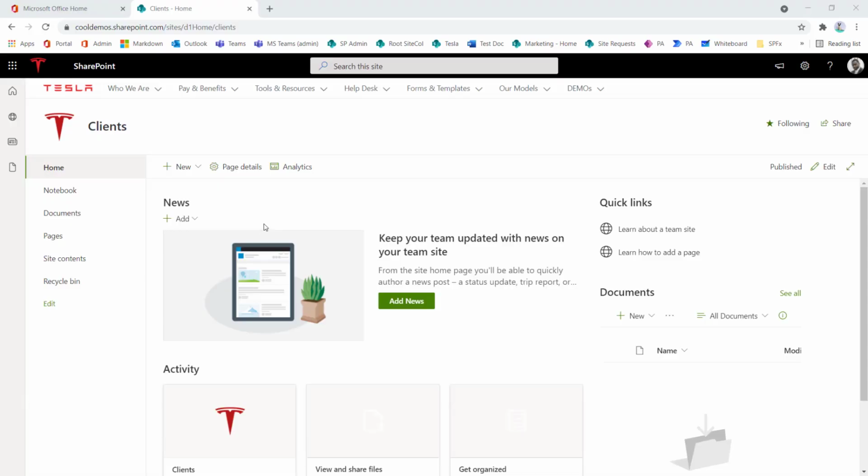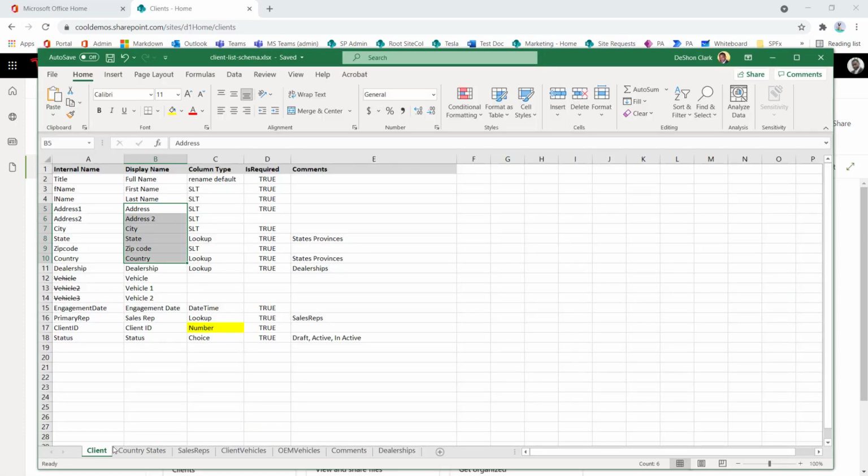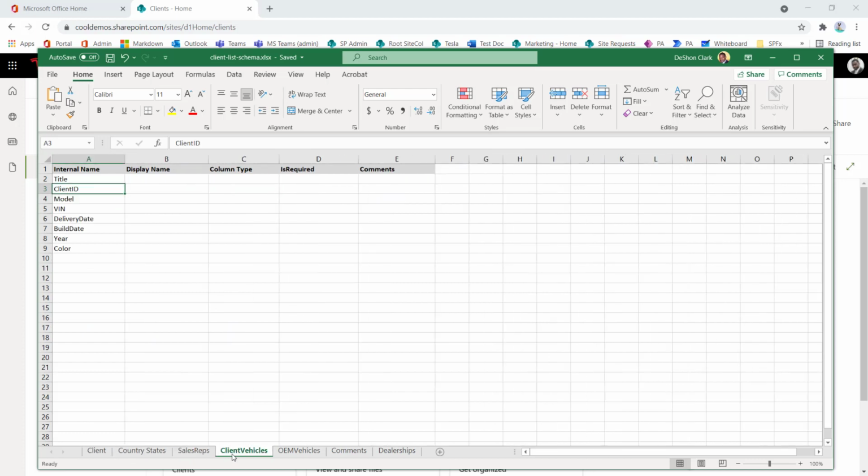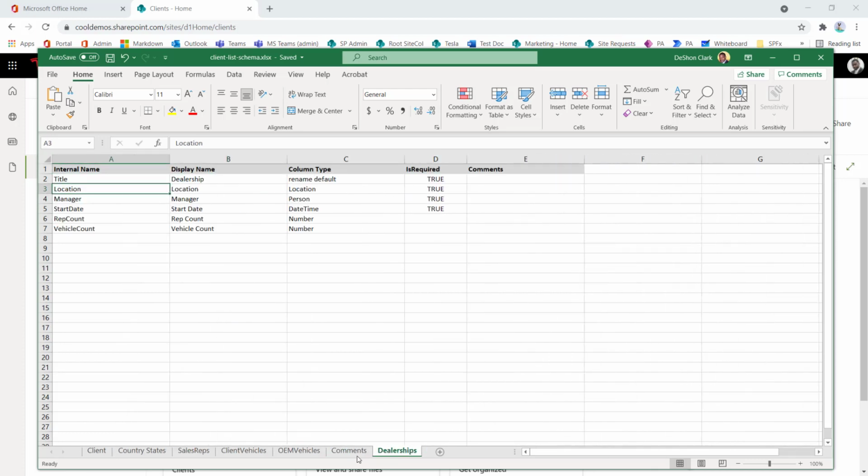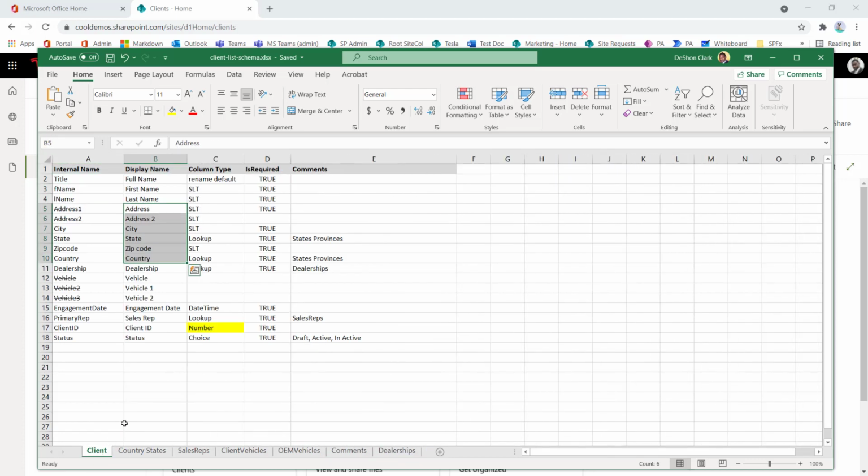Okay, so now that we have our sub-site, this is where we're going to build all of our lists. Very similar to what we mentioned in the previous video, this is all of the lists that we need to build, and the different column types that we have for each one of them. And notice two things to make note of. We have internal names and display names for each one of these columns.